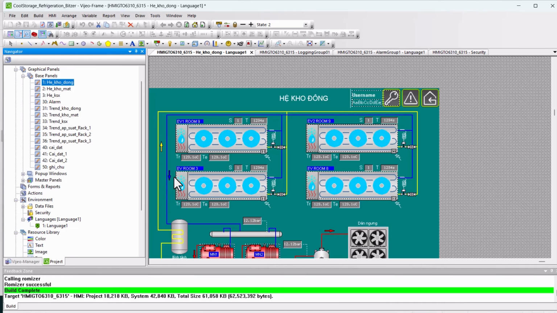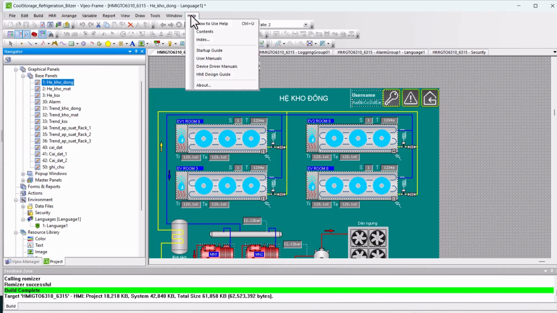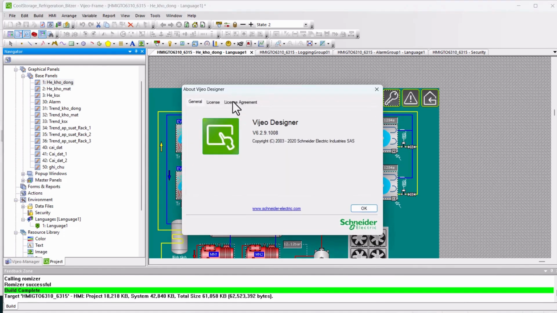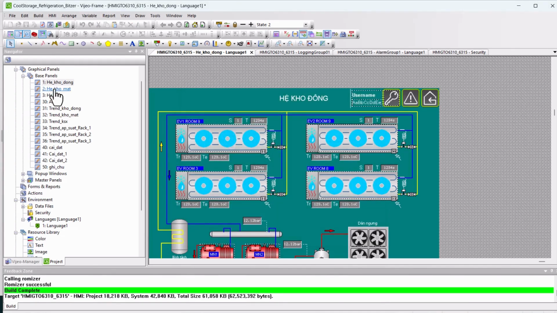Please refer to this. First one, the HMI design file. I'm using the HMI design file from Video Designer, SI Video Designer version 6.2. And I have many screens in here. This is the home screen for the cold storage.